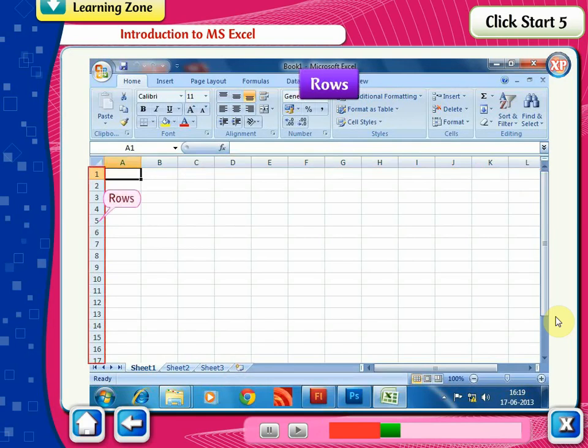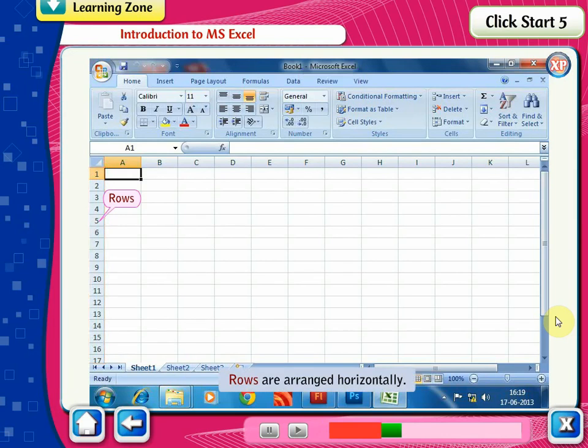Rows. Rows are arranged horizontally. These are numbered from 1 to 10,48,576. The last row is 10,48,576. In the worksheet shown, only rows 1 to 25 are displayed. Use the vertical scroll bar to see the rows below.